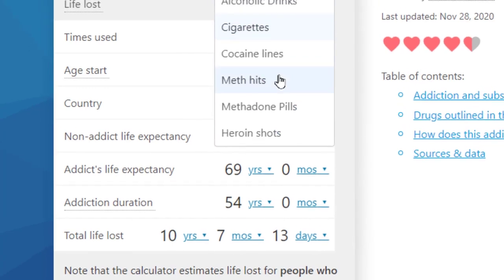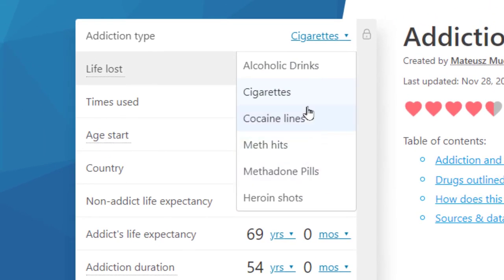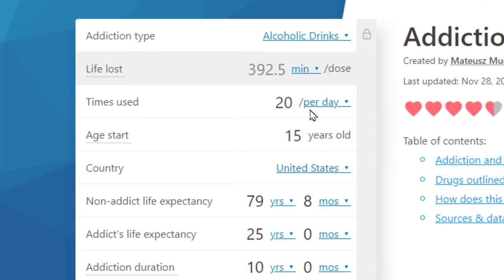You can also pull this down and choose something else. Let's say you are concerned about alcoholism and you say you drink about 3 drinks a day and you start again maybe 15 or 16, underage in high school, and look at how much it affects your average life expectancy if you are an addict.